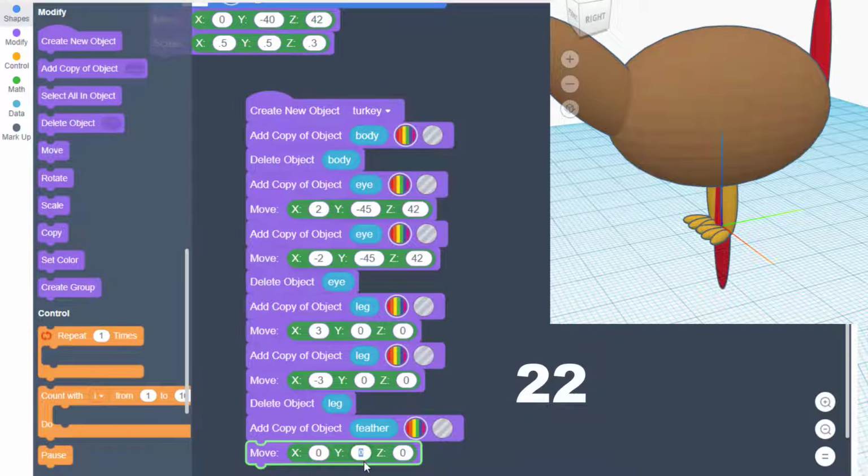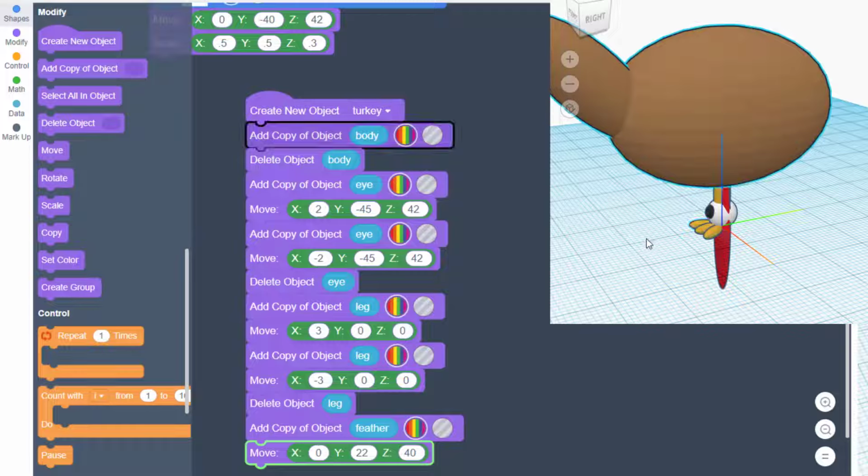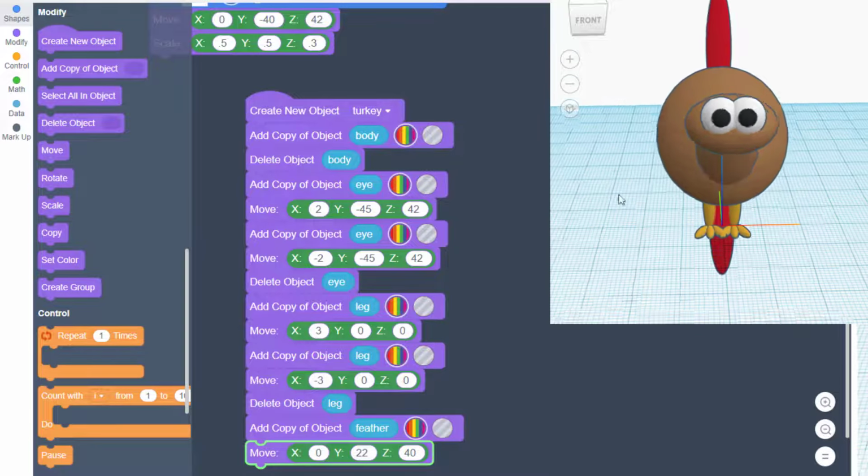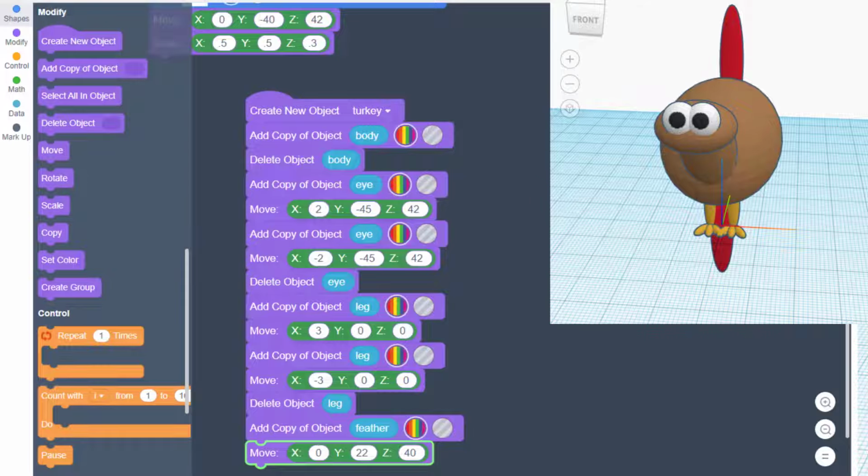Friends, let's draw that at 22 back, and let's go 40 high and see how that looks on our awesome turkey. That is not too bad. It is attached, and it's a 1-feathered turkey.